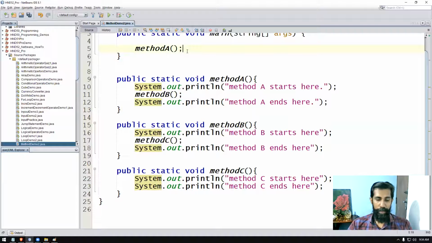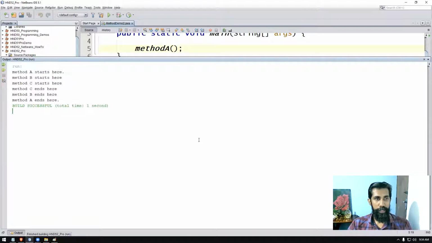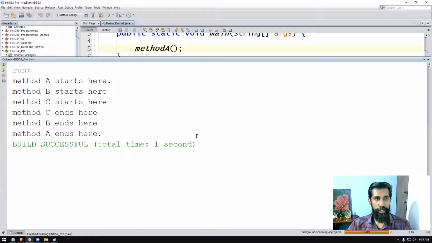So we will run the program and see. Shift F6, I'm pressing on my keyboard. And you can see the output is there as I mentioned, right? So method A has called method B, which has called method C. It has finished the work, gone back to method B. From method B, everything finishes, goes back to method A, and then back to the main method.